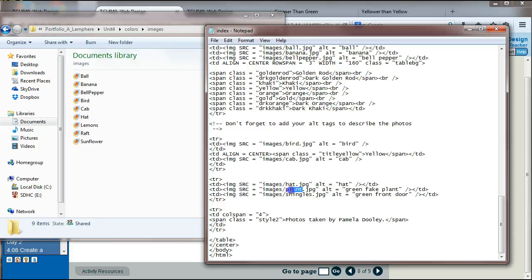Next image is lemons. Notice we need to keep that JPEG in there too. Don't delete the JPEG. That tells the website what type of image file it is. So we need to leave that JPEG in there. And raft. And our last, looks like that's all the images.